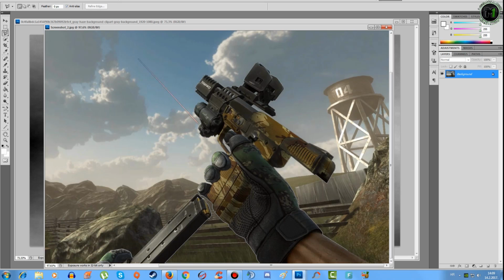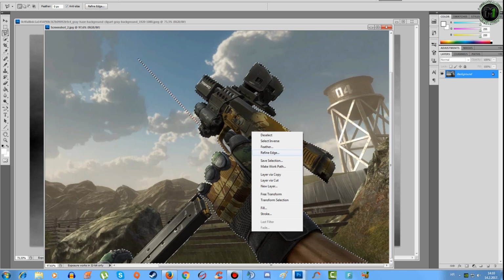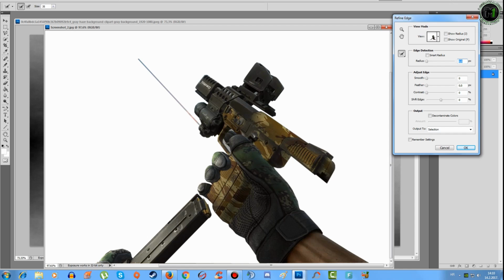Okay, so the hardest part is almost done, and once you have completed it, you just go back to where you started. You wanna right click and refine edge. So here is something that you wanna use and mess around with a little bit until you see that your picture looks perfect and there are no sharp edges around your picture.